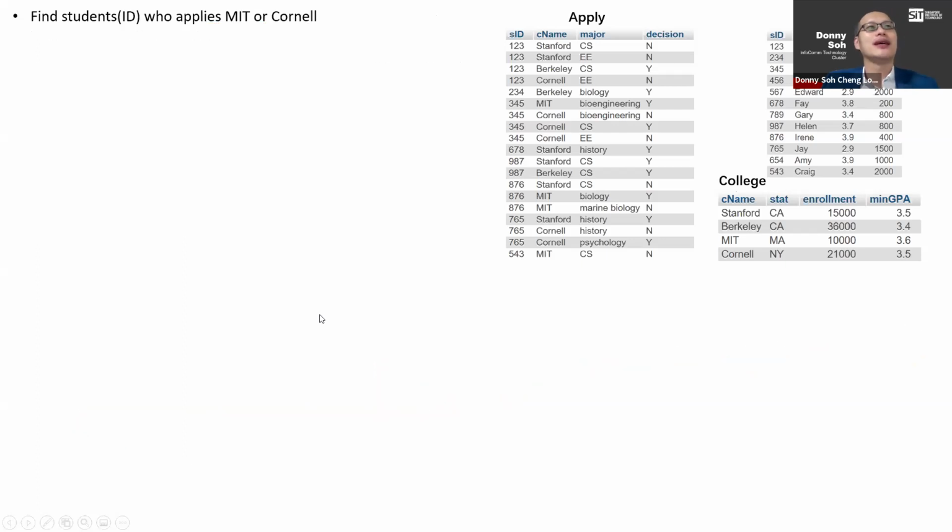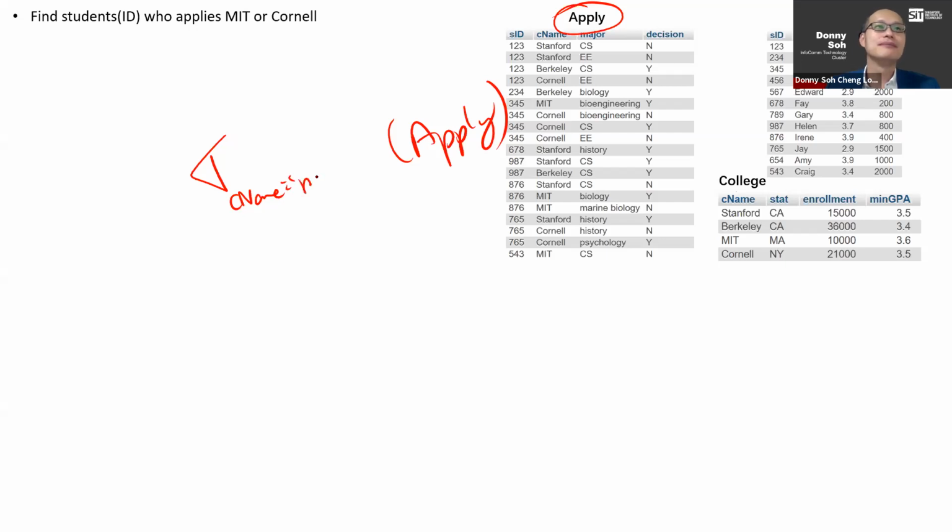Now, students that applied for MIT or Cornell. I'm going to do a selection. The table that we are looking for definitely is apply, because no other table allows us to do that. So this is apply, and then the CNAME equals MIT or CNAME equals Cornell.